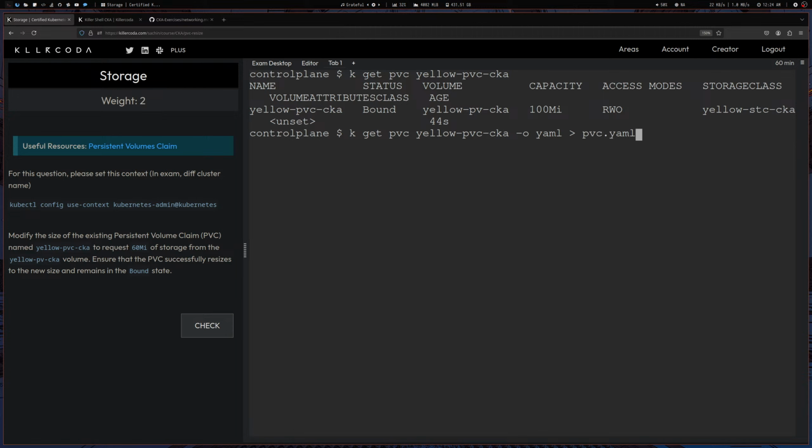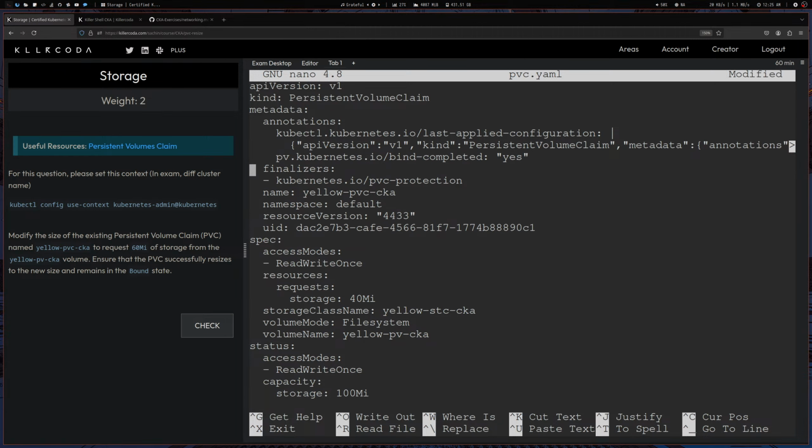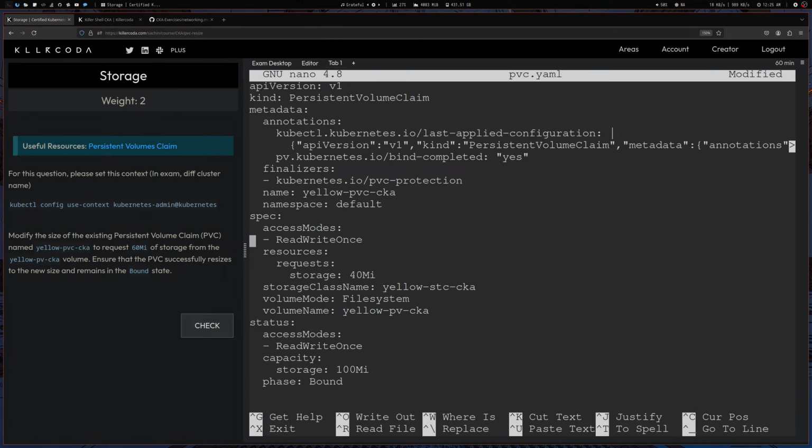pvc.yaml, nano pvc.yaml. Annotations, let's keep them. No creations and no finalizers. I don't know, I want to remove stuff that I don't know. Access mode, read write. Okay. We just want to change the storage to 60.